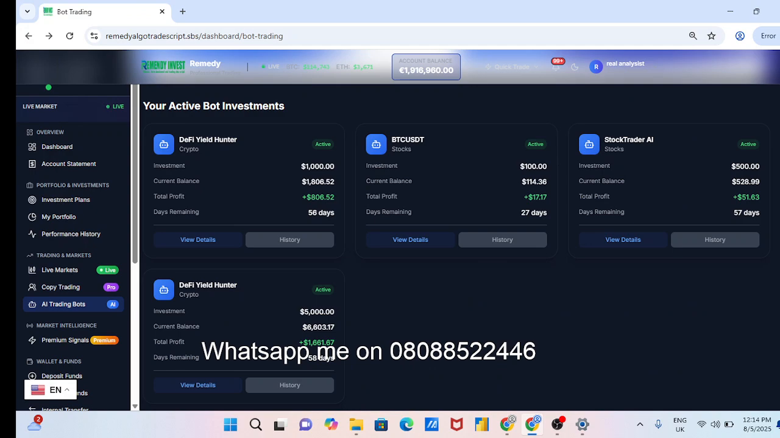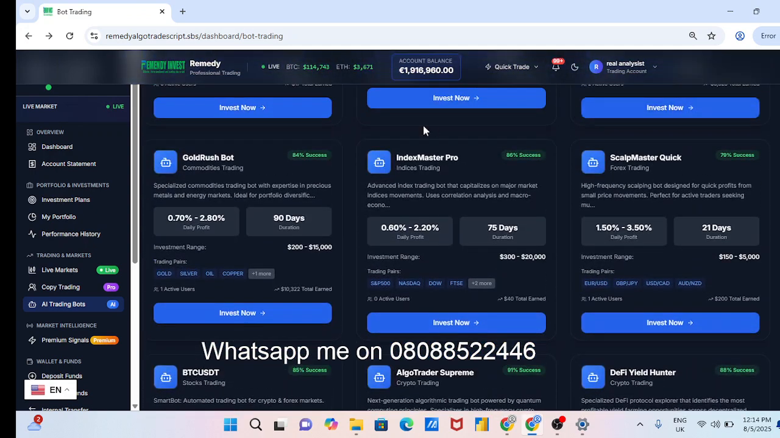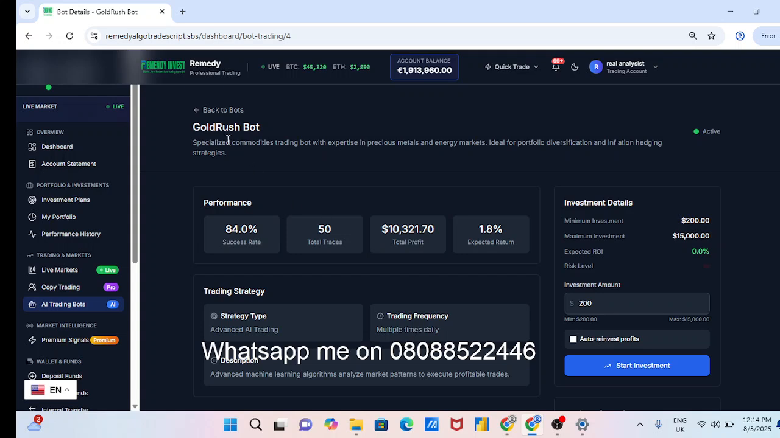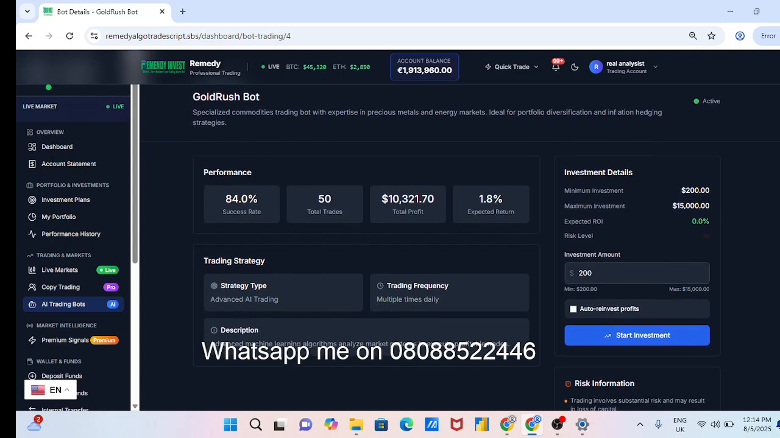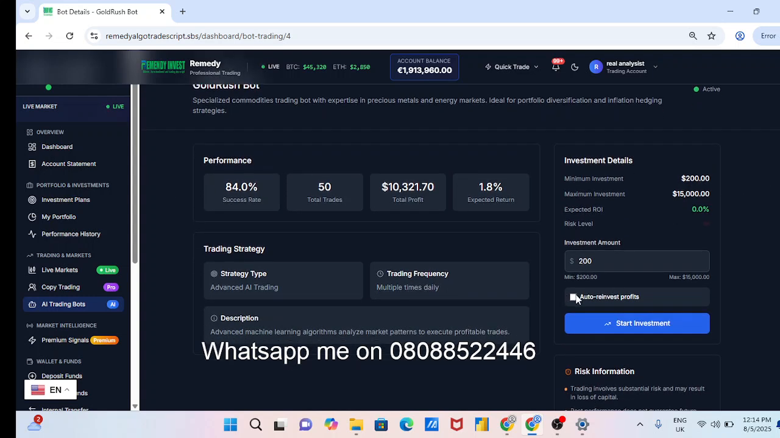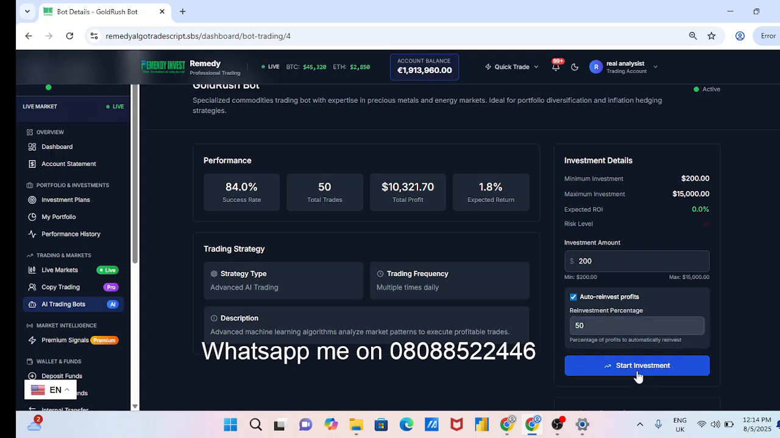So I can copy new bots. So I can start investing in new bots. There are a lot of bots here. We have this Gold Rush bot. Let's see what this one specializes in. This one specializes in commodity trading with expertise in precious metals and energy, ideal for portfolio diversification and inflation hedge strategy. So I want to start copying this bot. I'll put it on auto invest of, let's say, $50. Then I'll start copying this one.